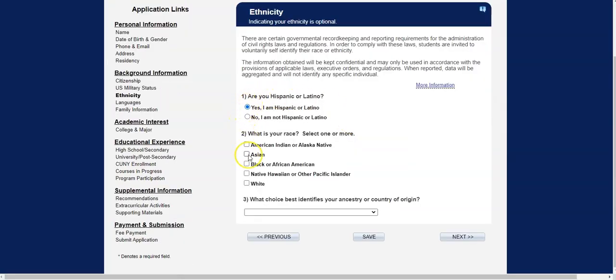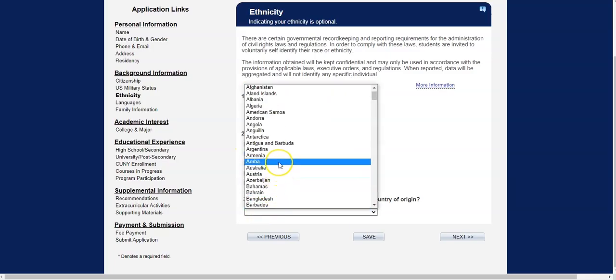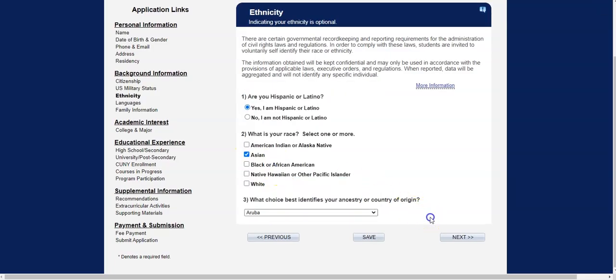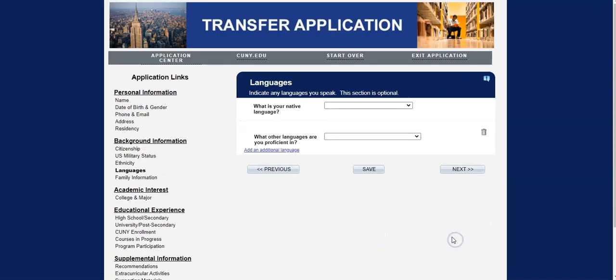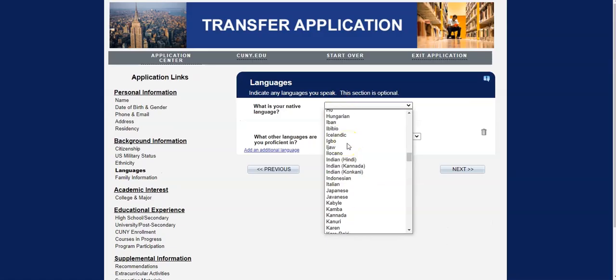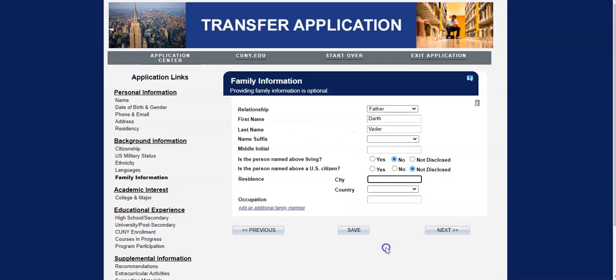The next 3 sections of the application are optional and give you an opportunity to report additional information about yourself if you would like. You could share your ethnicity, any languages you speak, and more information about your family background. This information is not used to make any decision about your application for admission.